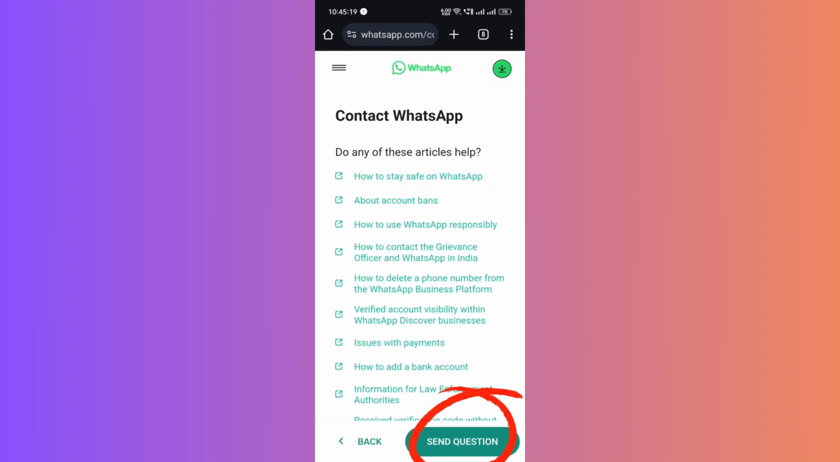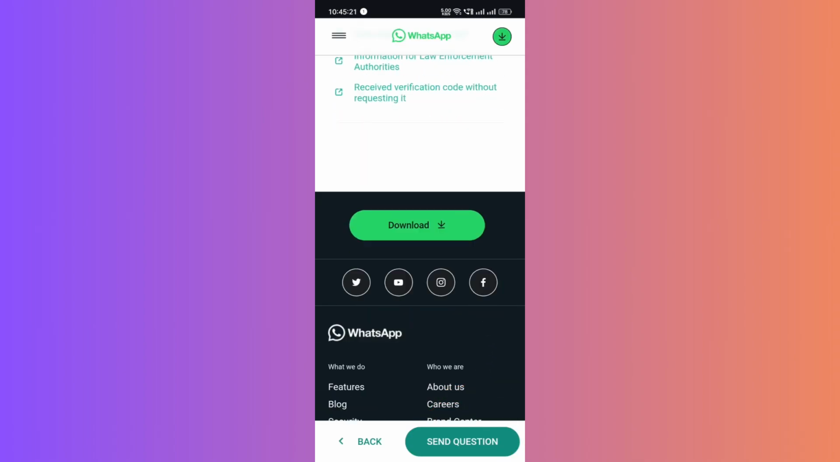Scroll down and send your request to WhatsApp support. Within 4 to 24 hours, you should receive a response from WhatsApp support. Your WhatsApp number should be unbanned or reactivated once the issue is resolved. This is how you can reactivate a banned WhatsApp number by reaching out to WhatsApp support.